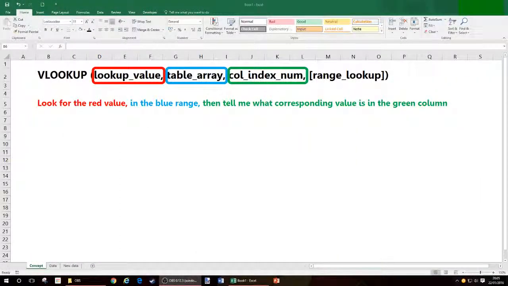VLOOKUPs. They're a really handy and useful thing to know, and they're dead easy to use. This is a VLOOKUP here, broken down and color coded for us. The actual formula is behind here. And what VLOOKUPs are basically trying to say is, look for the red value in the blue range, then tell me what corresponding value is in the green column.